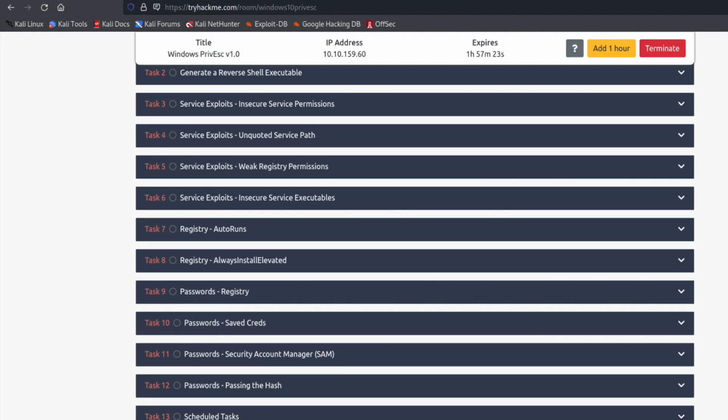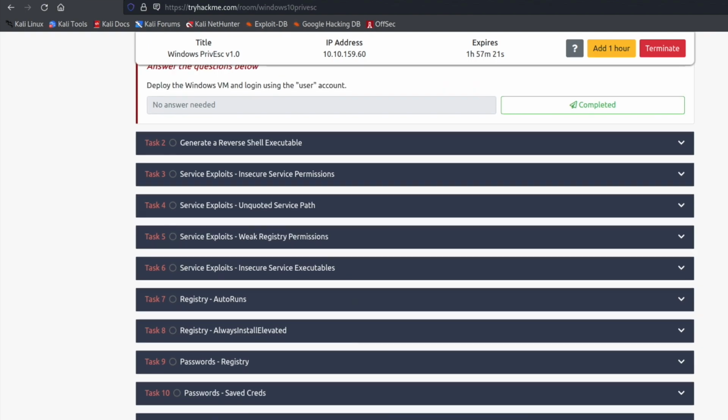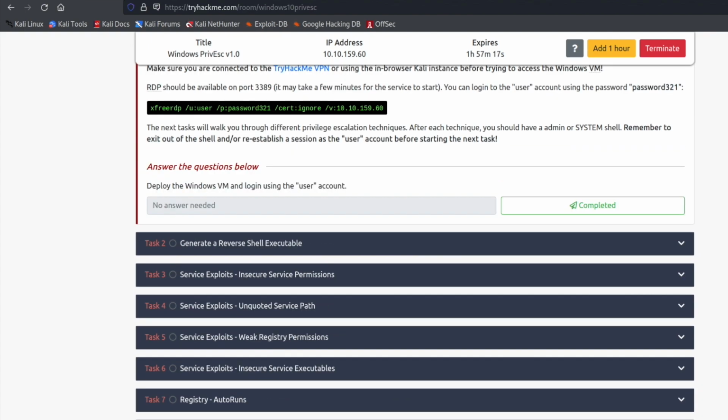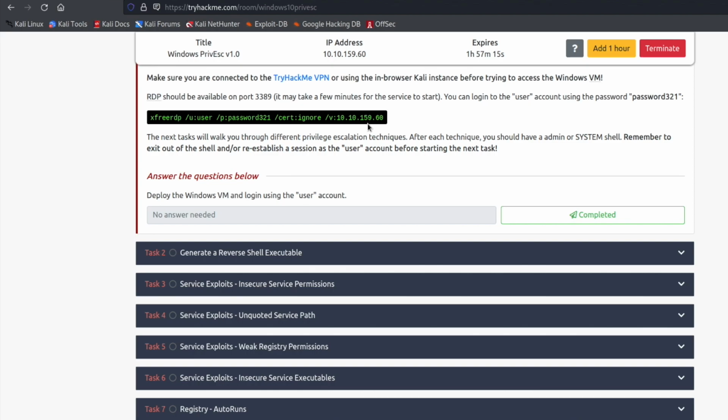And the ones that we skip over, you can go ahead and work through on your own, and maybe we'll come back to them. But the first thing you need to do is connect your VPN and then RDP into the Windows box that we have and get a reverse shell.